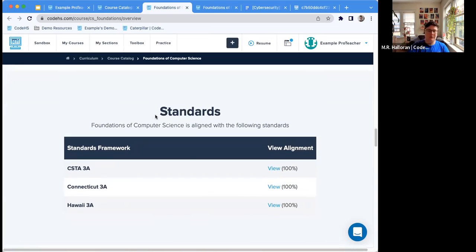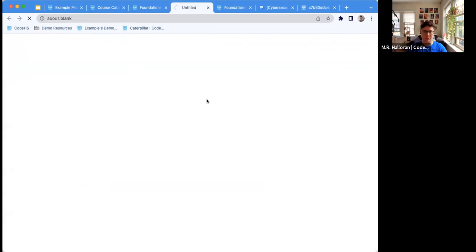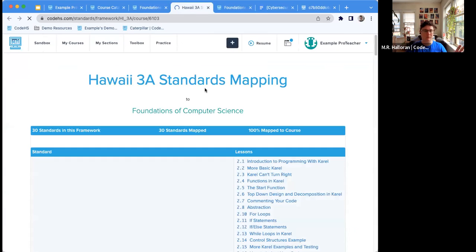And then if you scroll down a little more, you'll see an alignment page. For this one, Foundations of Computer Science, as it is one of our CSTA courses, you'll see a few states that are fully aligned to it, such as Connecticut and Hawaii. And you can view the alignment if you click that. And later on, we'll show how to use this tool for things that aren't 100% mapped.